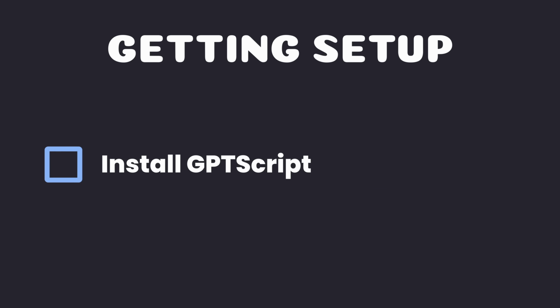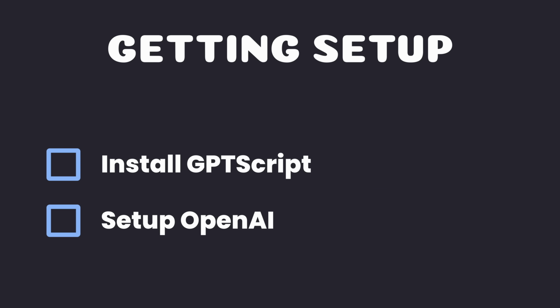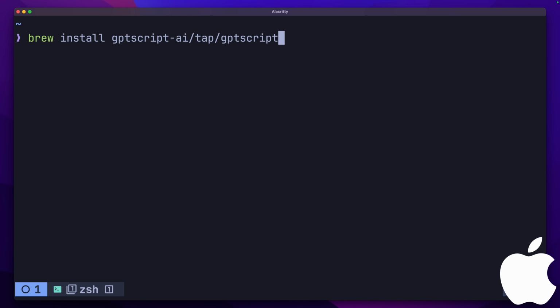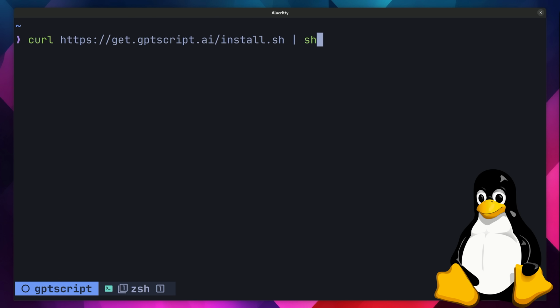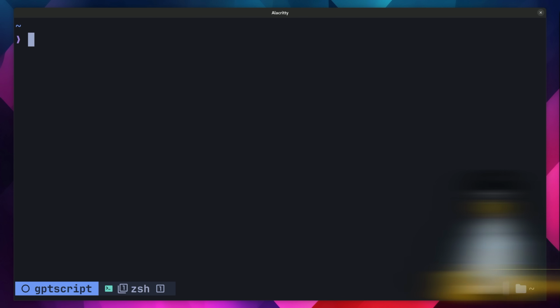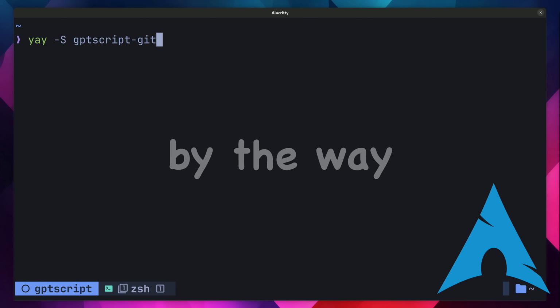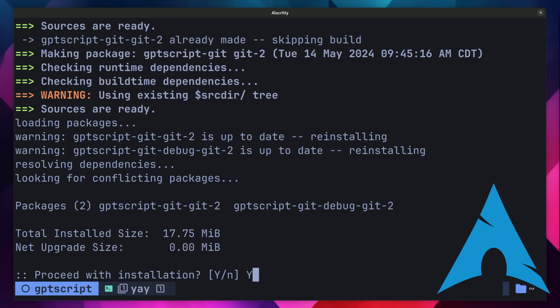Before we can do so, however, we need to do a couple of things in order to get set up. The first step is to make sure we have GPTScript installed on our system. If you're on macOS, you can install it using the following homebrew command. If instead you're on Linux, there is a script available that you can use, or if you're using Arch, by the way, there is a package available on the Arch user repository.